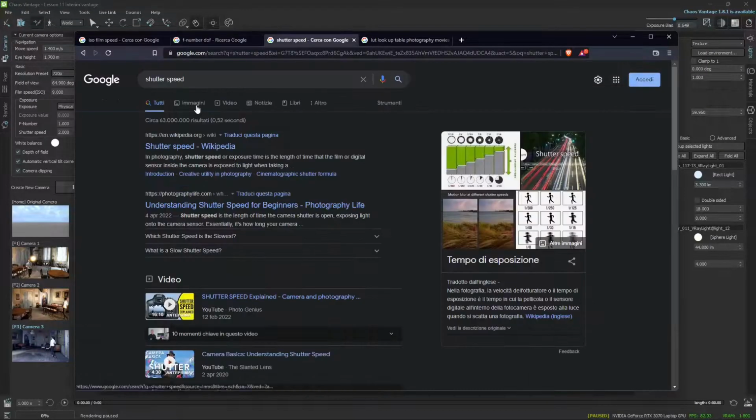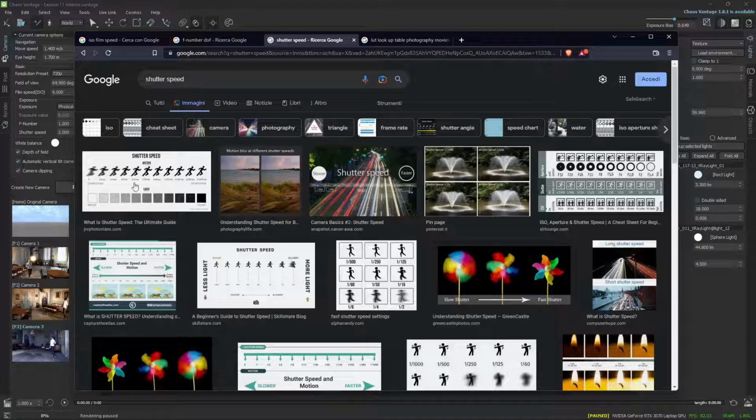The shutter speed, again, is about the shutter, but this time it's how fast the shutter will go. If it's really fast, it's going to capture all the movements, so you're not going to have a motion blur. Instead, if you're going really slow, more light will get in your camera, so the scene will be brighter, but you will also have a stronger motion blur effect.